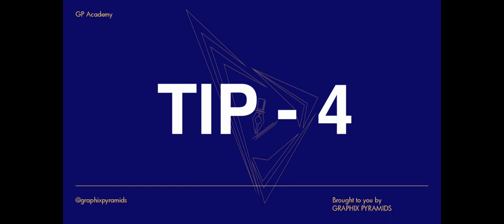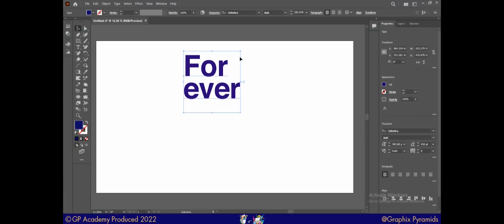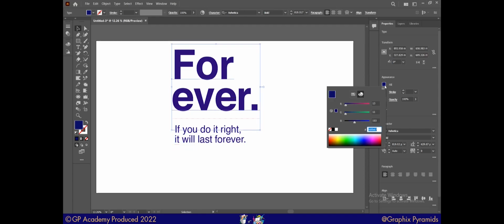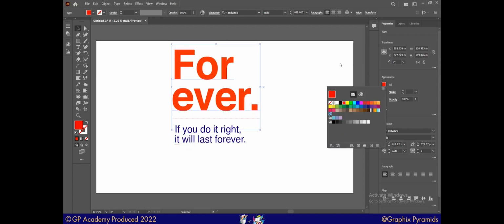Tip number four, keep it simple. Our fourth and final tip is to keep it simple. Sometimes less is more. Like I always say, minimalism, I think, is the best design strategy these days. Avoid using too many fonts in a single design, as it can lead to visual clutter and confusion. Stick to 2 or 3 complementary fonts at most. This will maintain consistency throughout your design and provide a polished and professional look.